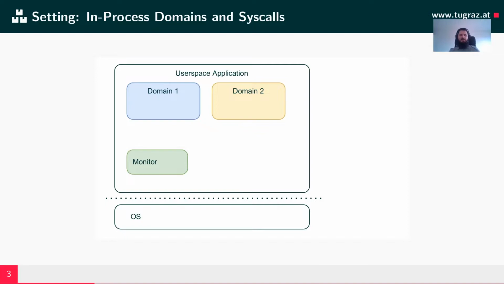In a PKU setting, we typically have a number of different protection domains within a single process, as well as an in-process monitor. Donkey's non-standard hardware extension delivered syscalls directly to the monitor before entering the kernel. However, on off-the-shelf CPUs this doesn't work. Instead, syscalls get delivered to the kernel where they must be handled.